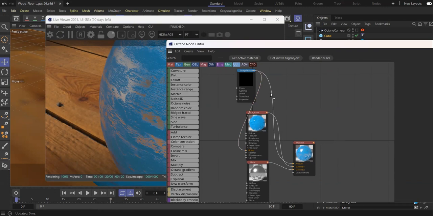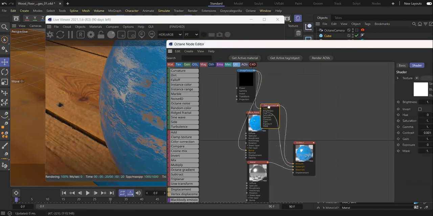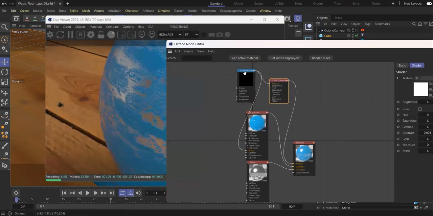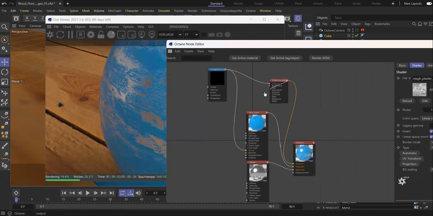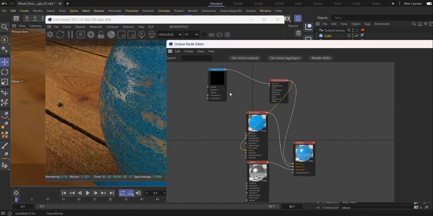So if you hover it and you get it over that line and you let go, it'll automatically connect those nodes together. And maybe I want that color correction node to also go to this bump. I want those to match.